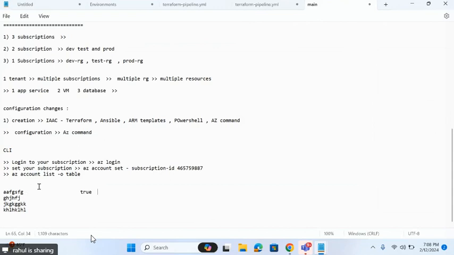So it means this one is pointing to the first subscription, so we can deploy any code. Now whatever command you run, it will go ahead and deploy your code into the first subscription. This we need to do only in case you are using multiple subscriptions inside a tenant.